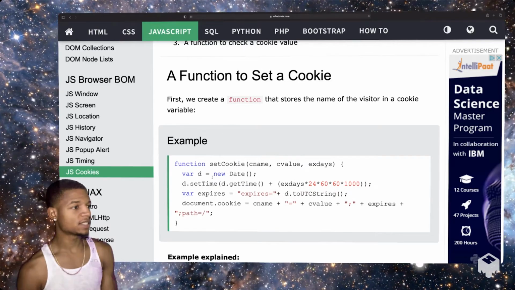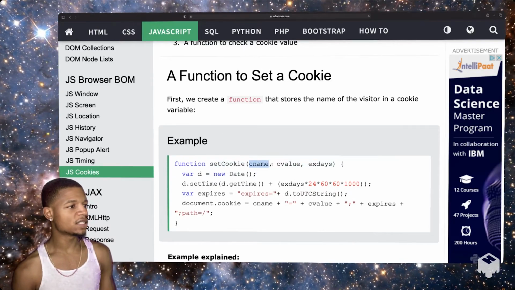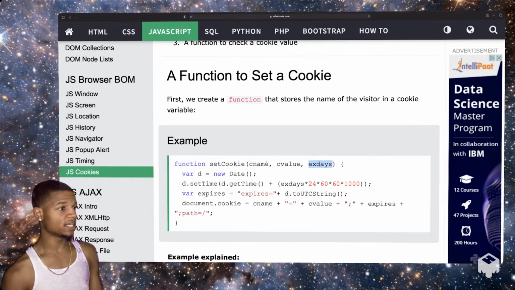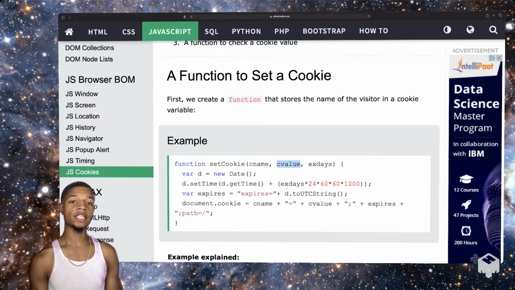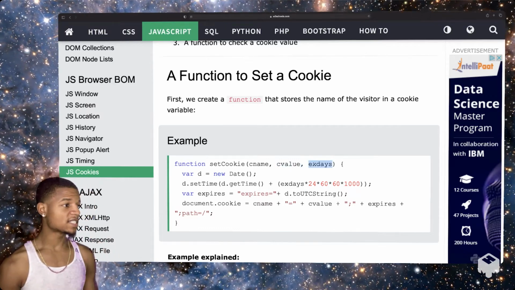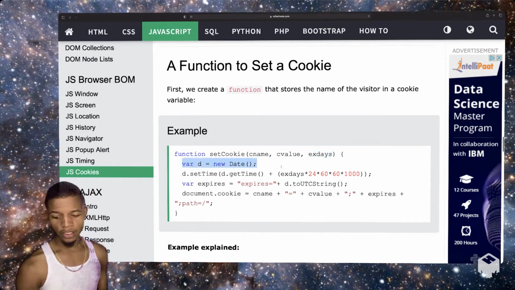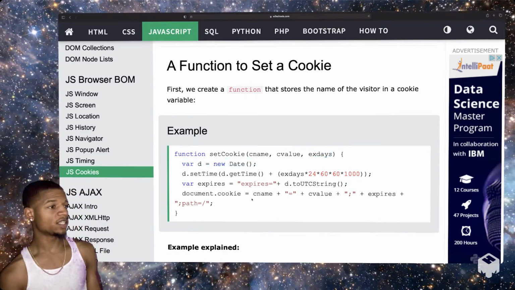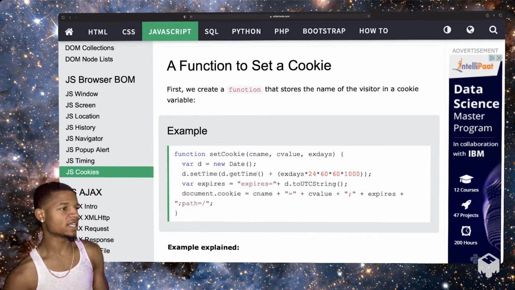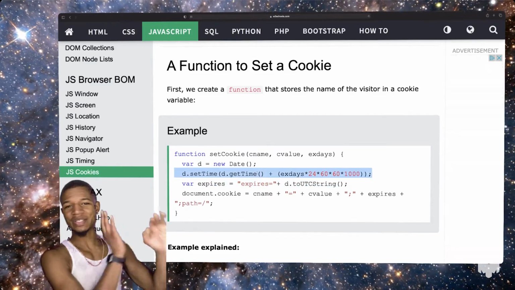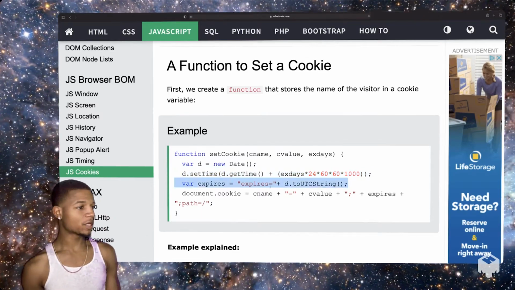So we got function setCookie, and setCookie is going to take in cname, cvalue, and exdays. cname, I'm going to assume it stands for cookie name, cvalue stands for cookie value, and exdays stands for expiration days. Okay, so first line, they create a variable called d, and they set it equal to a new Date, and then they set the date thing right here. That's all you need to know, is some date stuff being set right here. And then they create the expiration date right here.